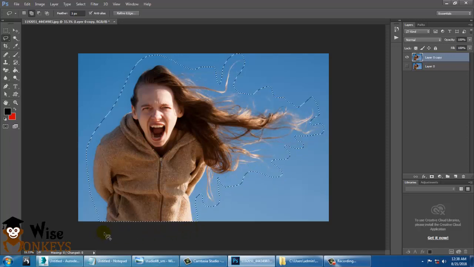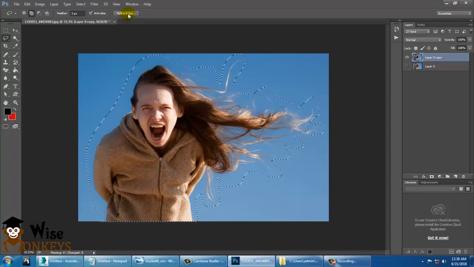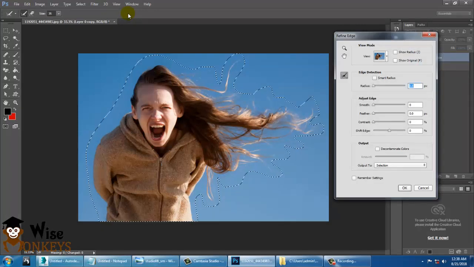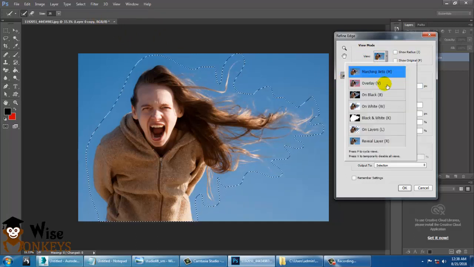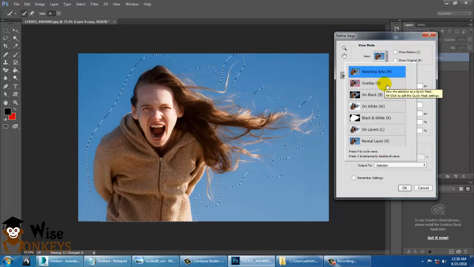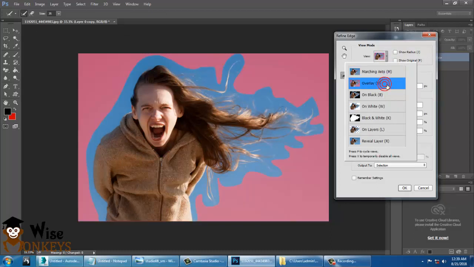After making a selection, as you can see the selection is done, but it's not perfect over here. So click on this refine edge option. Refine edge is used for smoothness. In this view we have an option called overlay, so let's click on the overlay. It shows the selection over your view as a quick mask. The area present in the form of red will be the mask, so make it overlay.